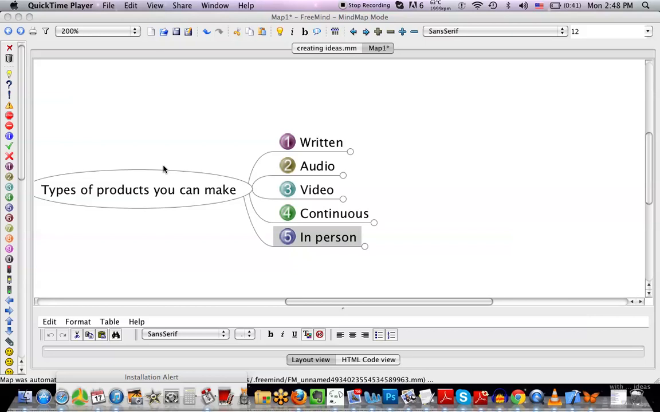It's the execution. So after you come up with your grand idea, it's about the execution, and these are 5 different categories that you can execute in. These are ways that you can package your ideas.